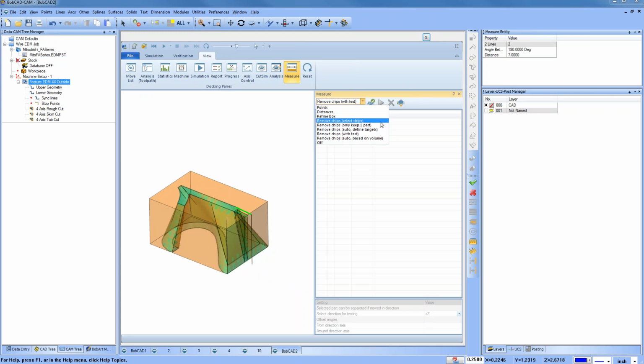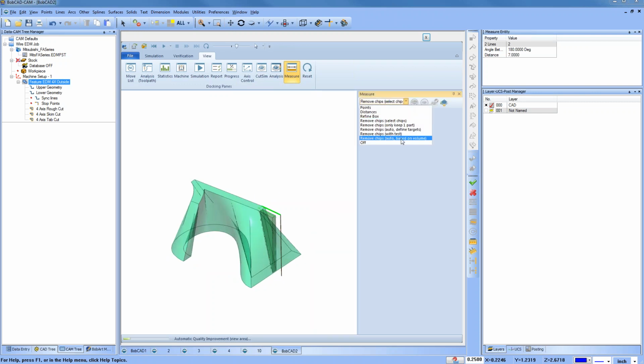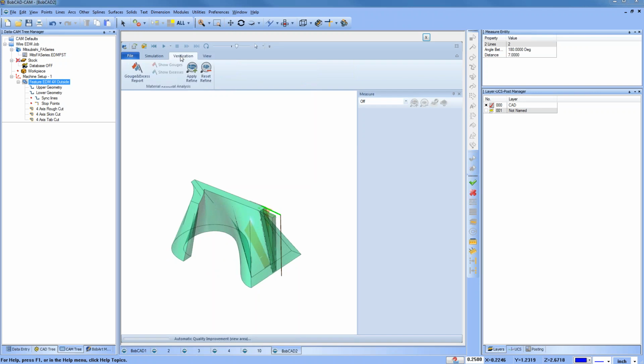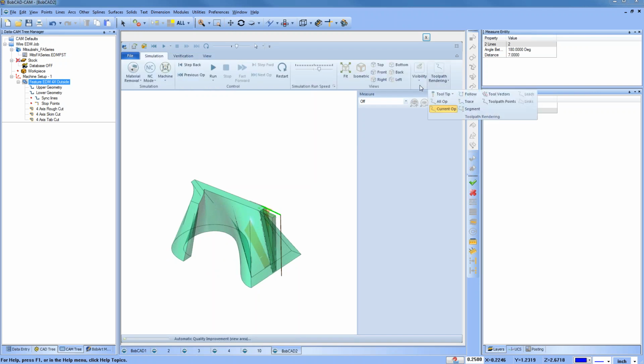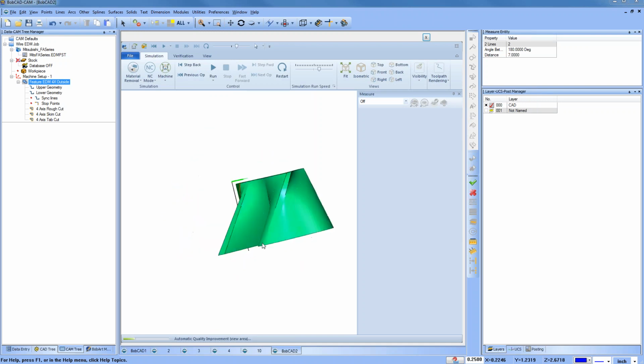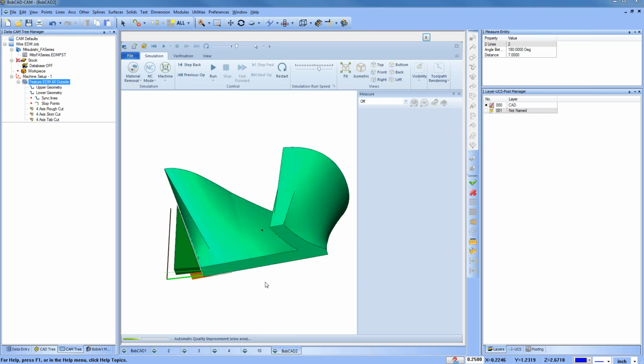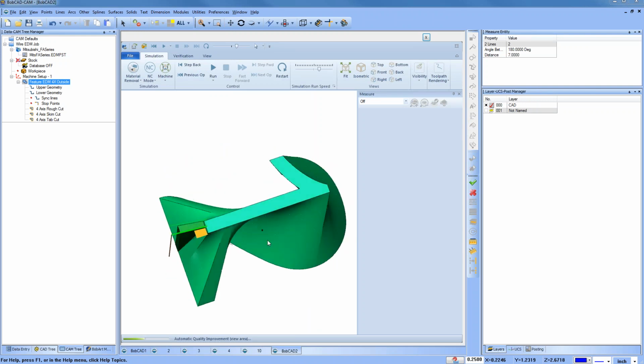The first one I want to do is Remove Chips, Select Chips. What this will allow you to do is use your center mouse. You can push on the stock geometry, and it will get rid of that stock geometry. Okay, so this way we can see the actual part. Let's go to a show so we can see what the part looks like. So again, using the proportion, it really didn't do that bad of a job, but we could definitely come in here and clean this up a little bit better.